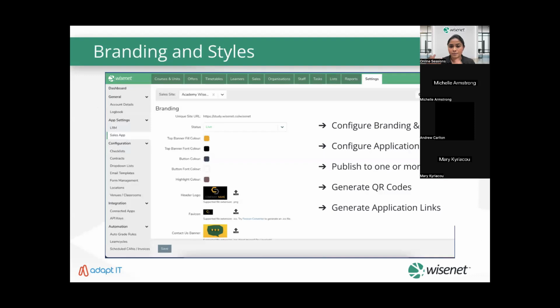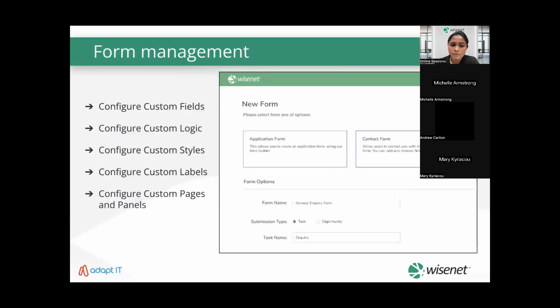So as part of the webinar today, what I'll also be showing you is how you can find the Sales Plus site settings, where you can configure your branding, your application forms, where you can publish one or more contact forms, as well as generate your QR codes and application links if you want to send it to them privately. Form management, which includes custom fields, custom logic, and other things.